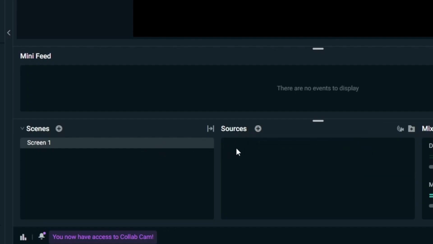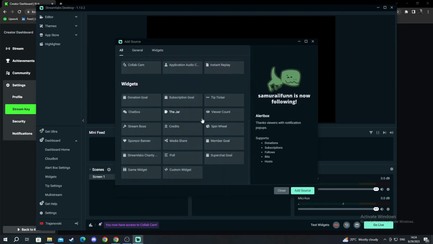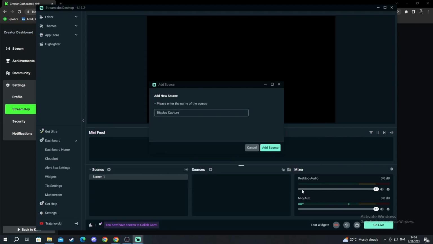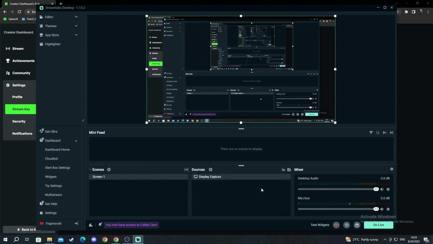To start off, you need to add some sources to your stream, to your screen. So you press the plus button, and it will open up this add source window. Here, you want to start off by adding a display capture, for example. If you want to let your viewers see your whole screen, you select it and you press add source. You can rename it, but I'll leave it as this, and press add source once more. Select which display you want to show, because I have three monitors. It will ask me which one I want to select. Just press done. And as you can see, my screen is successfully added.